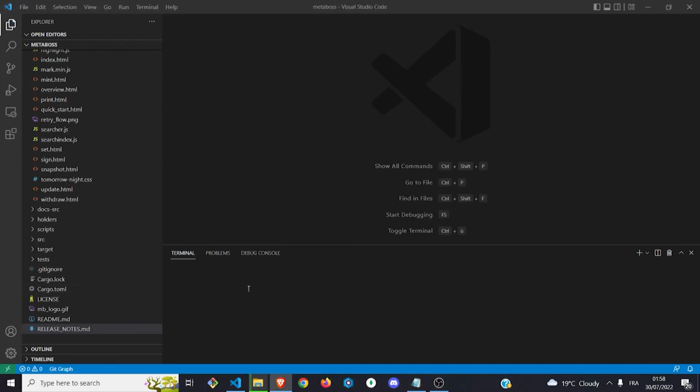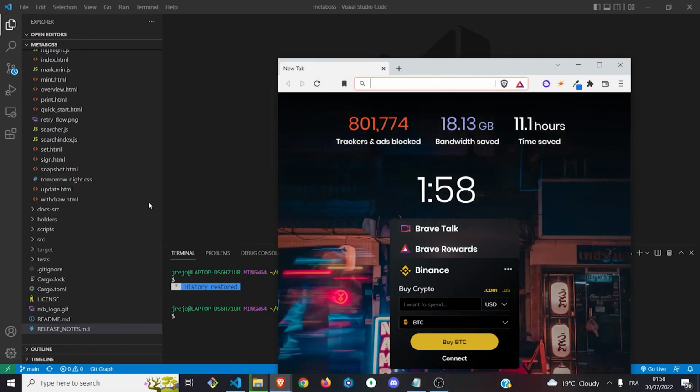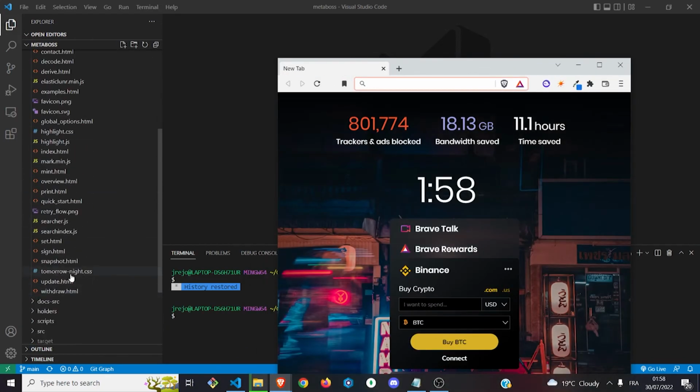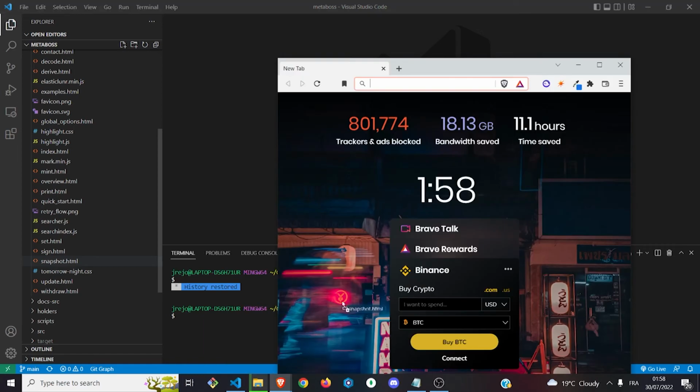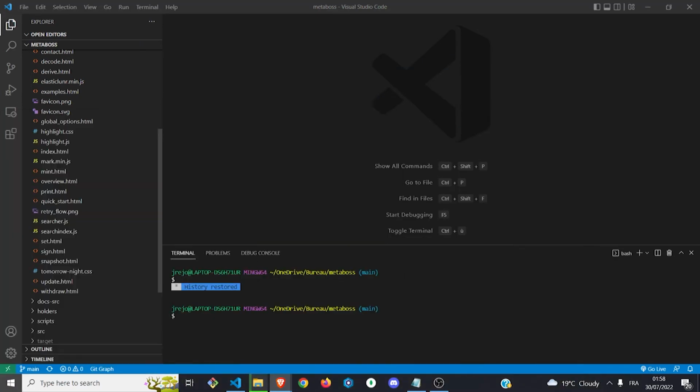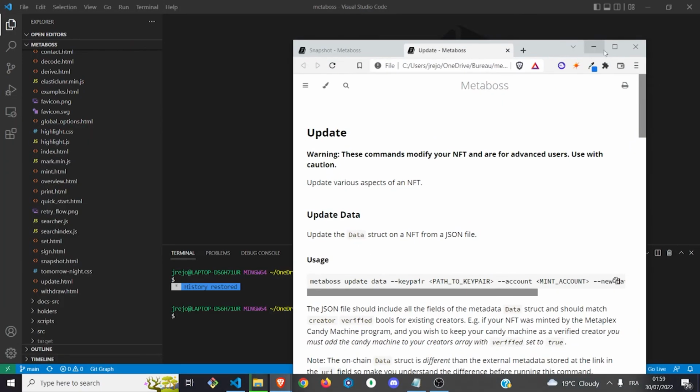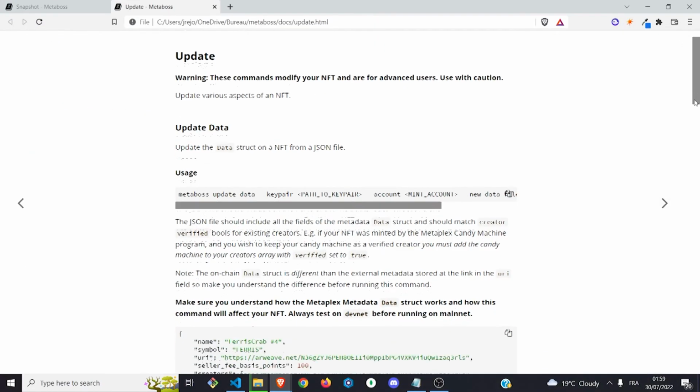All right, so it's all done compiling. Let's have a look at the documentation on the Metaboss. If you go into the docs folder, you'll find all the docs. What we're interested in here is the snapshot. So we'll open that in the browser, and then we're also interested in the update. So we should do one after the other. Basically, we want to update the metadata.